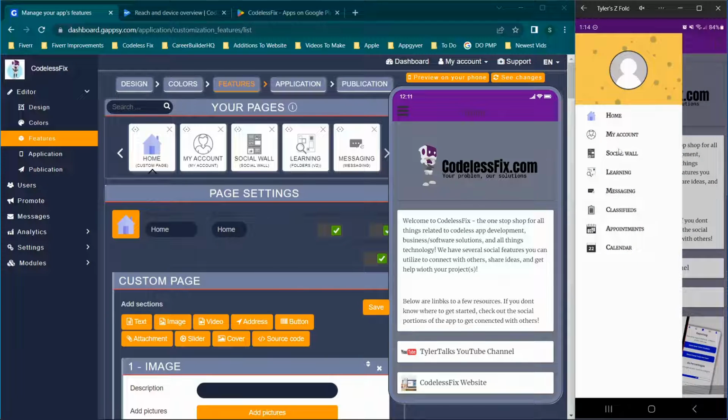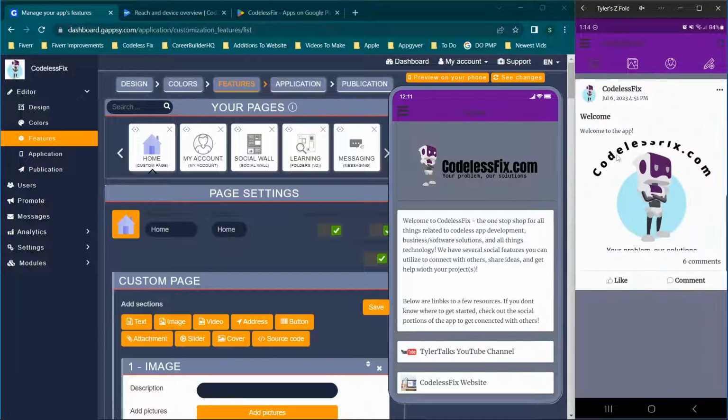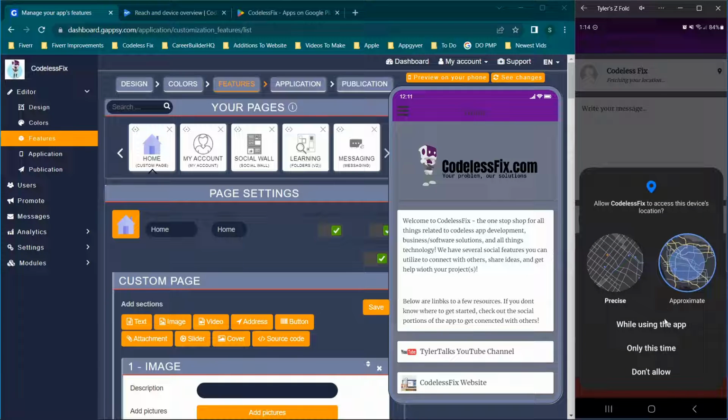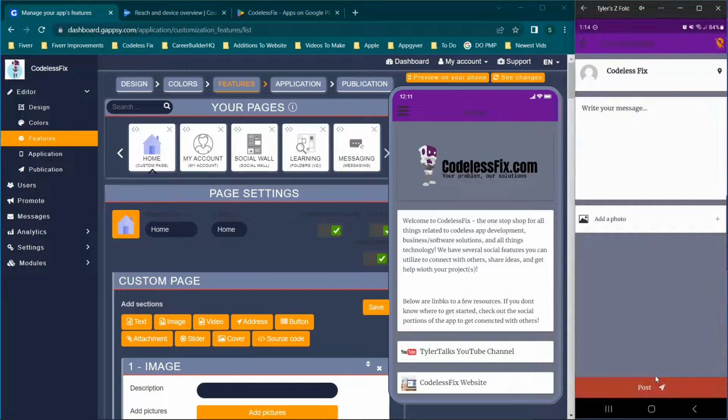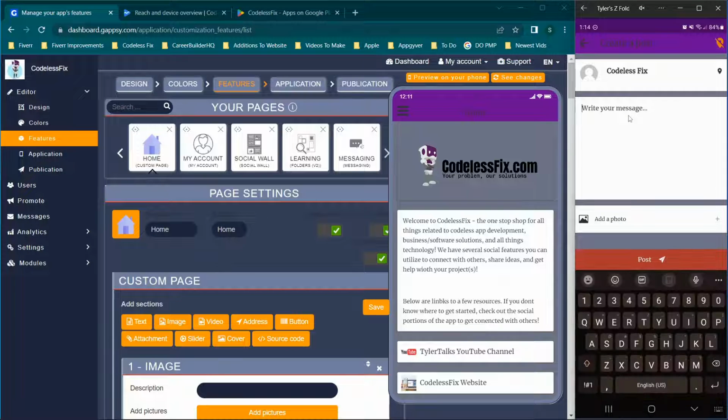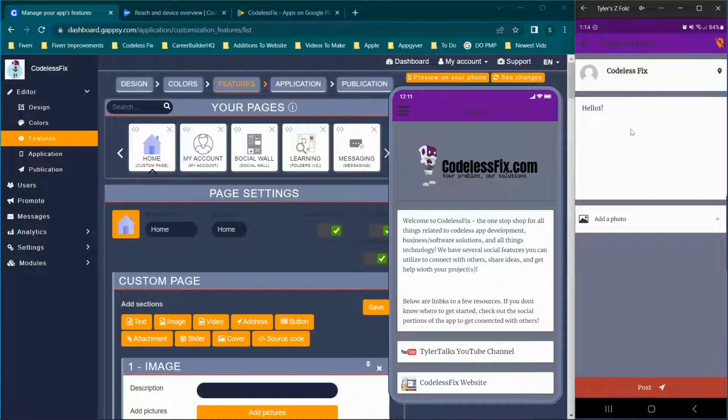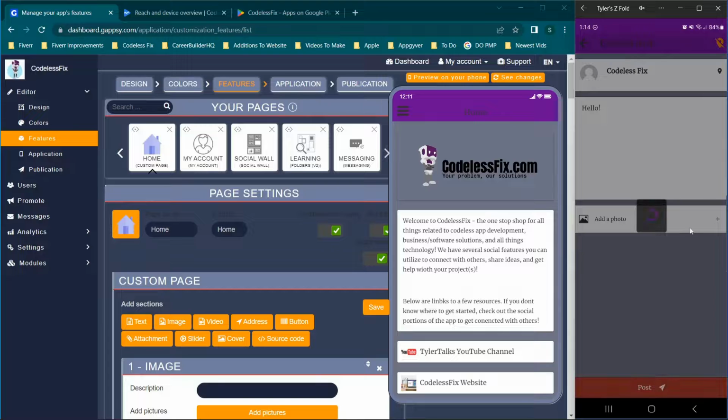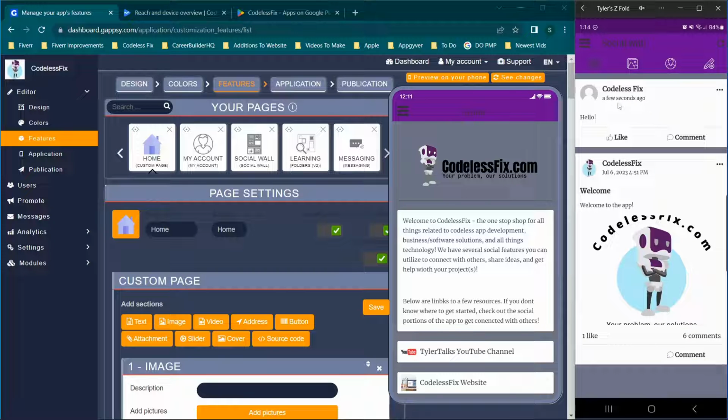Now let's see if we can post in the social wall, which I think is what most people probably want to see. So if we try to like our own post, we'll see we have 1 like, which is kind of cool. Now let's try to create a post. So I don't want to allow the location. And then we'll write a message and say hello. And I don't want to add a picture, so we'll just post that. And you'll see that we have the new post here and then the initial post.